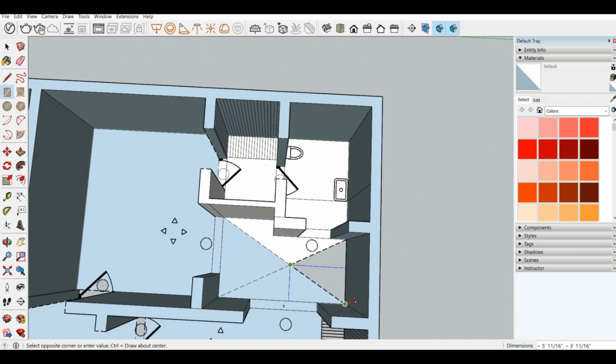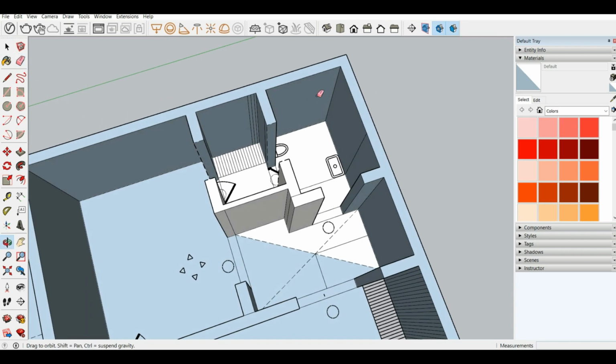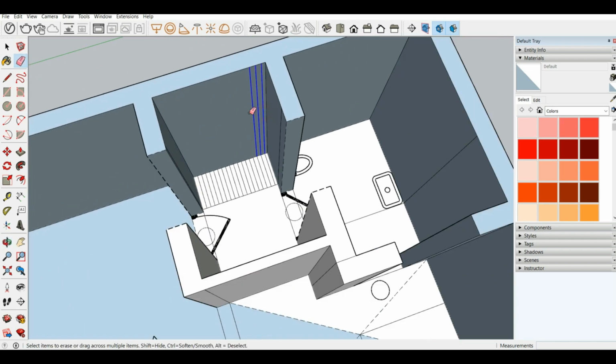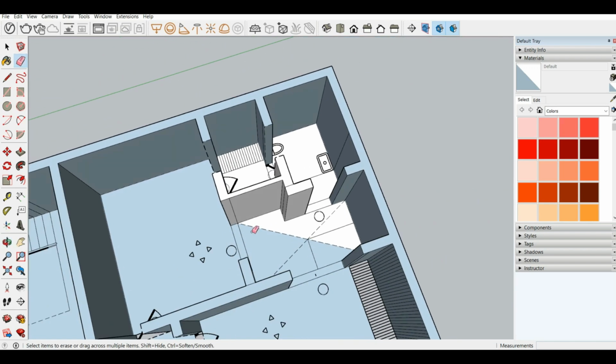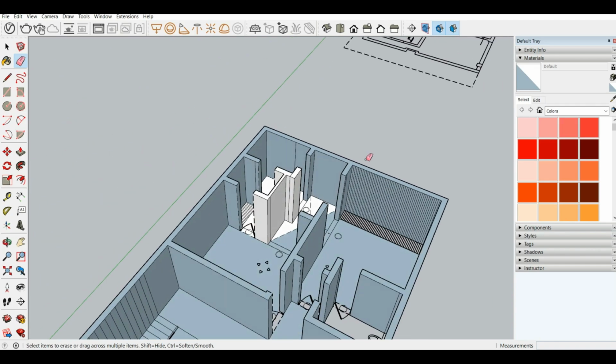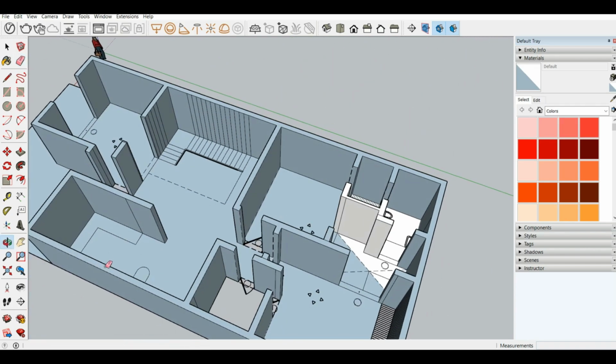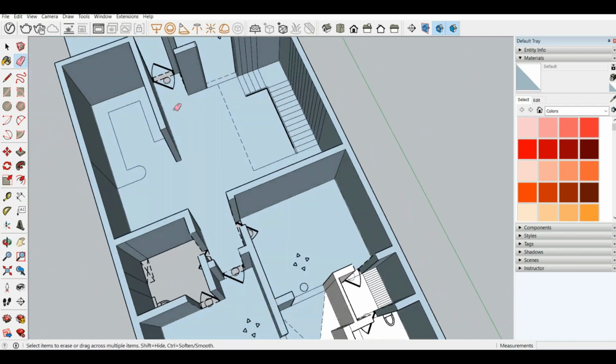Firstly, let me make the base. So I will erase these lines now that were created when we used the push-pull tool to elevate the walls. We don't need this. It will just bother us when we start painting the walls, so we'll just erase it. Now we'll come to the windows.